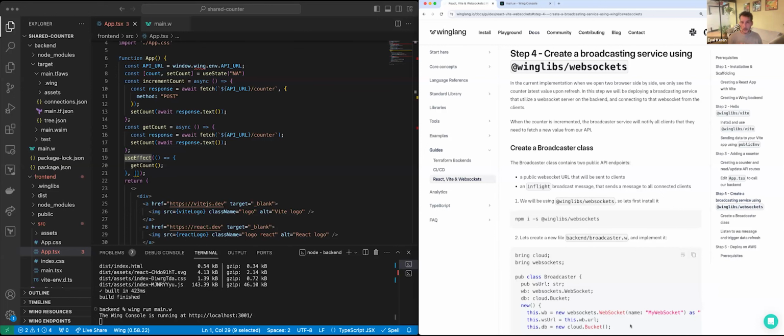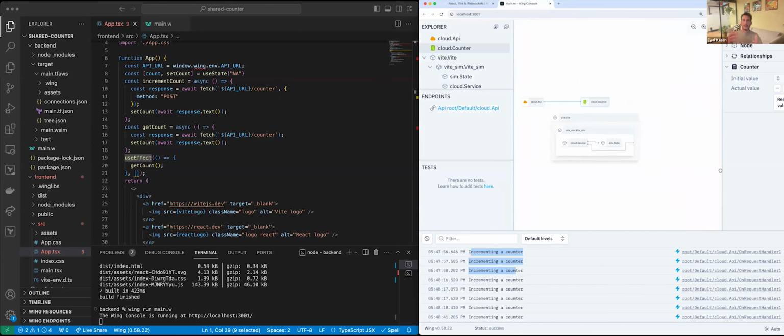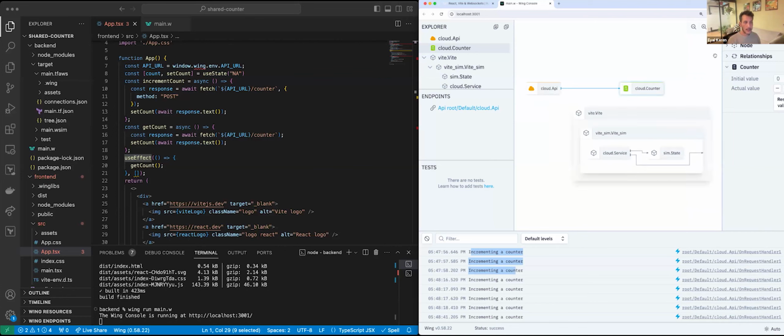And to do this, I'm going to introduce something new with Wing that you haven't seen before. I'm going to create a class in Wing. So in other languages, a class is just code, right? In Wing or Winglang, a class is actually code and infrastructure together. So all the stuff that we've done here, actually a cloud counter is a class. A cloud API is a class.